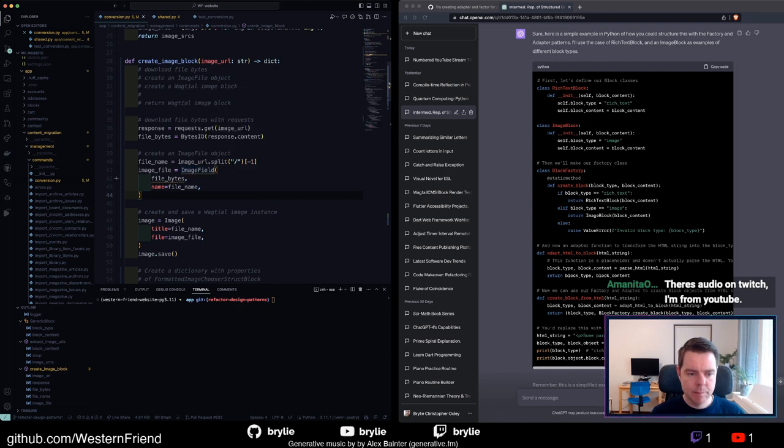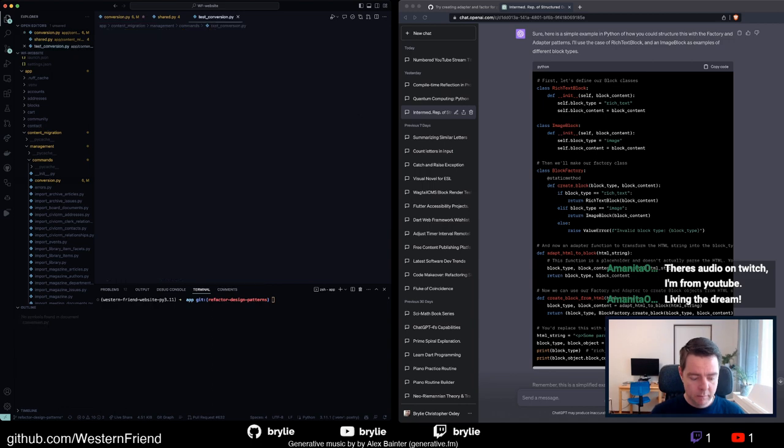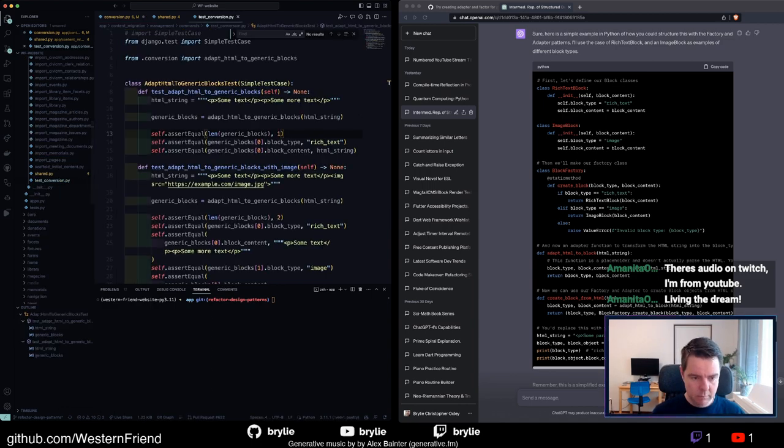I think this should be an image file. Let me double check. I'll check the other code here. Copilot's got me 80% of the way, 90% of the way this time. Let's see where we're doing this.